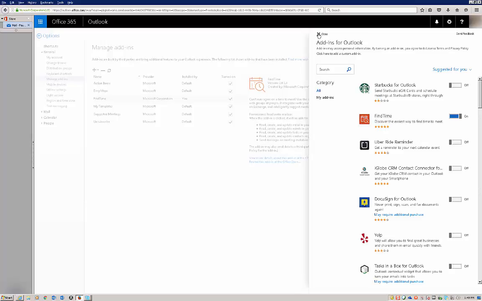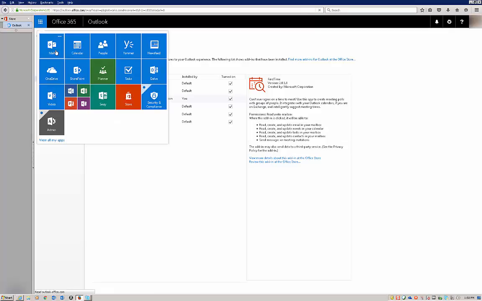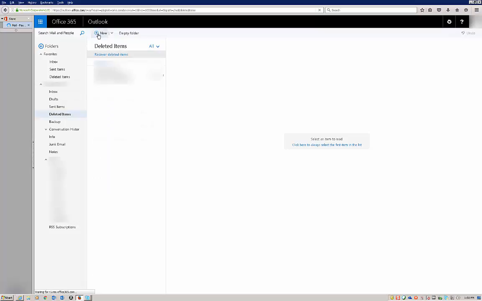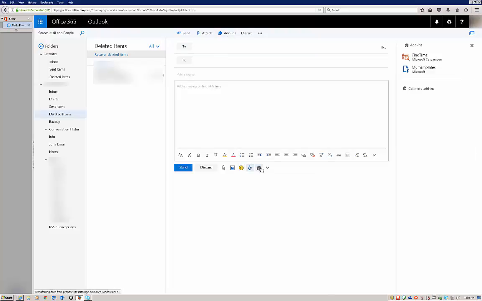Now let's go ahead and try it. Let's go to our mail. And you can create a new email or respond to an email. You will see the add-ins at the top and at the bottom. Clicking it will open the add-ins pane and you can select FindTime.